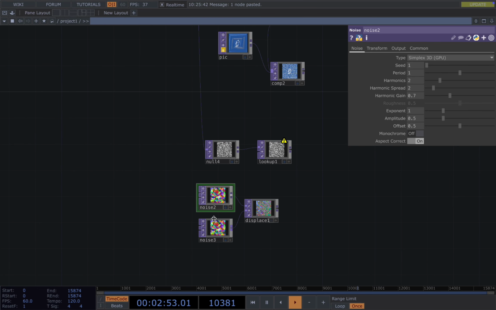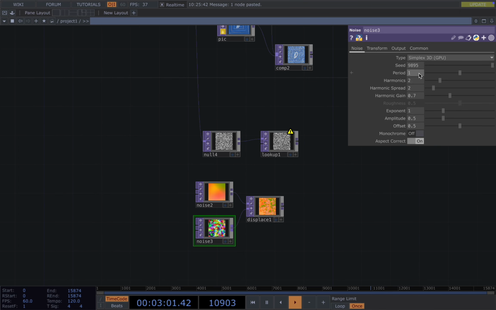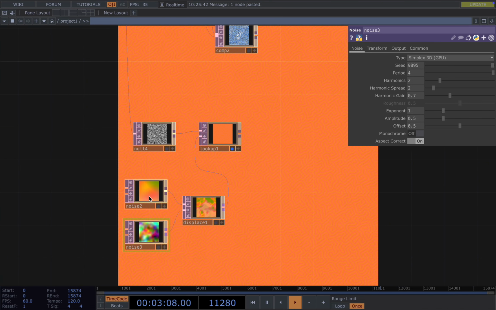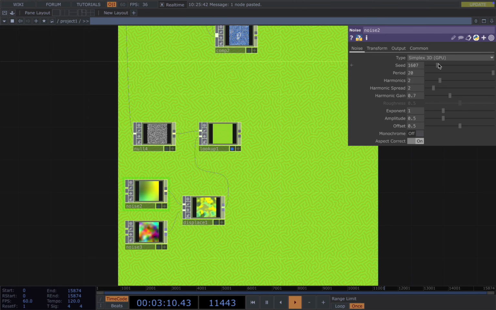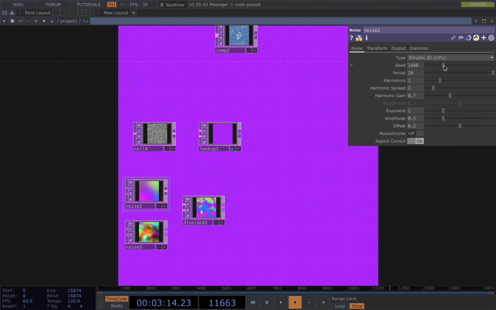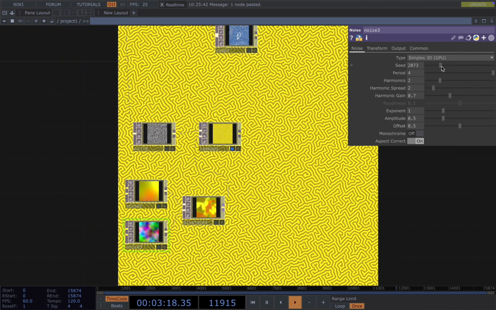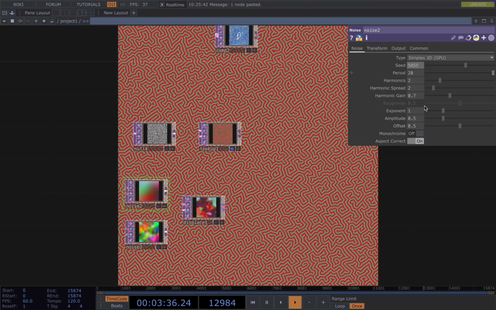We can turn off the monochrome and just change different values of colors of your choice. So for example, this one I connected to Lookup, and I get a different color texture, and play around to see which one you like best. A few moments later. Alright, I'll keep it red.